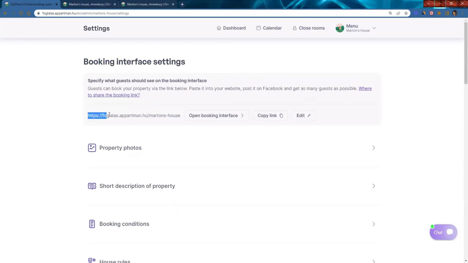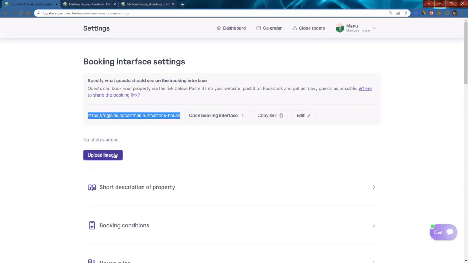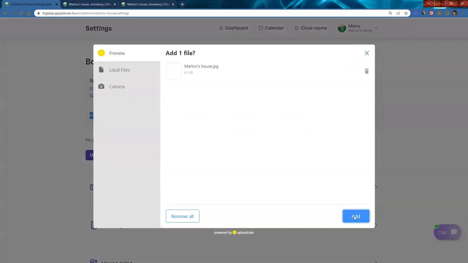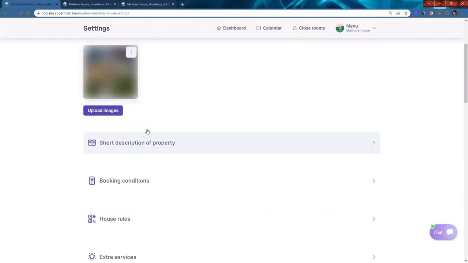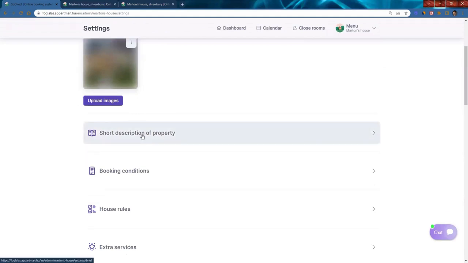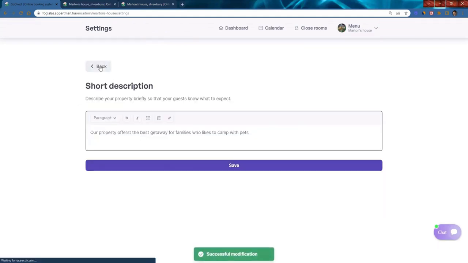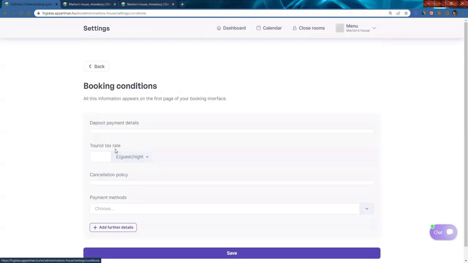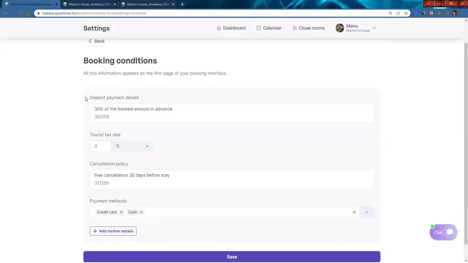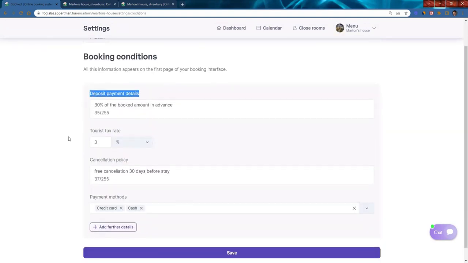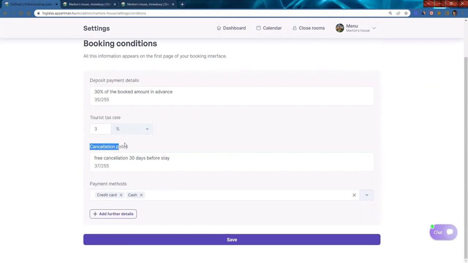First of all, you can change the link. Second, you can upload photos. You should give a short description of your property. Add booking conditions, whether it be the payment details, tourist tax rate, cancellation policy, or payment methods.